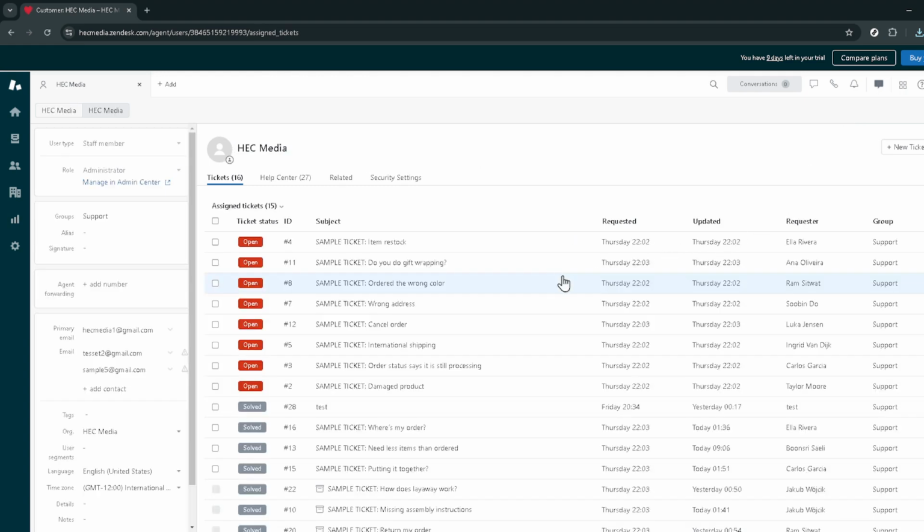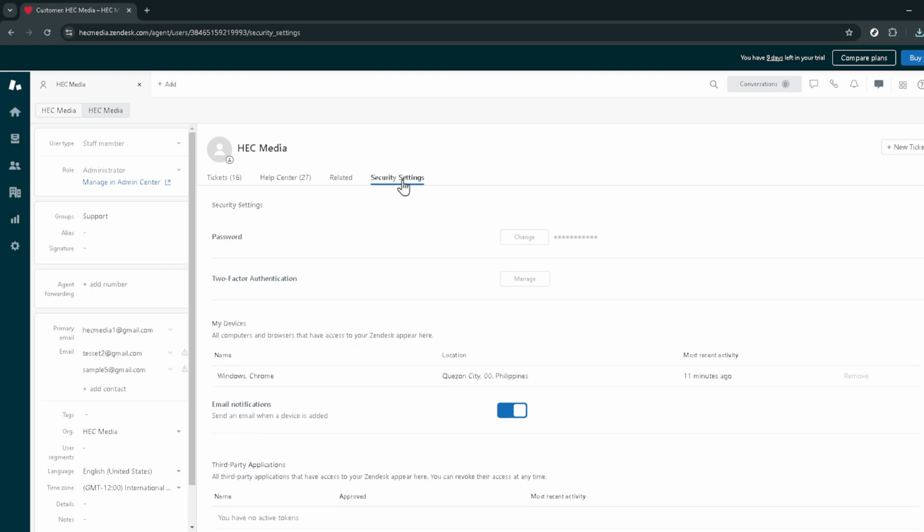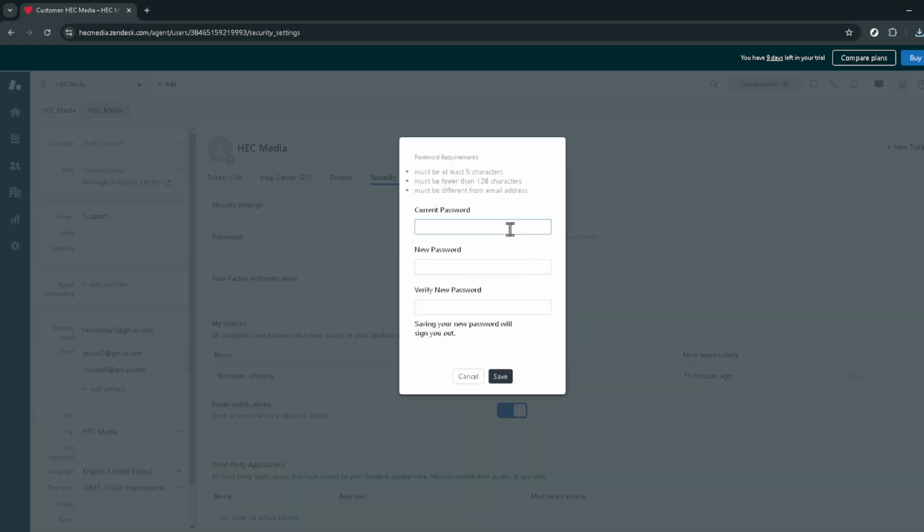As we continue, look for the Security Settings option. It should be relatively easy to find, but if you're having trouble, it's usually located towards the left side of your screen. Click on it to move forward in the process. Under the Security Settings section, you'll see an area dedicated to your password with a Change button right next to it. Go ahead and click on Change to initiate the password update process.